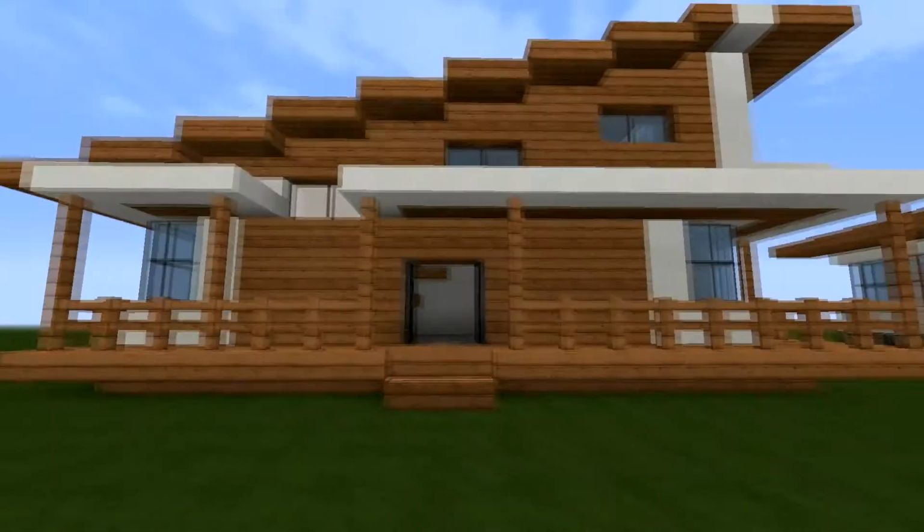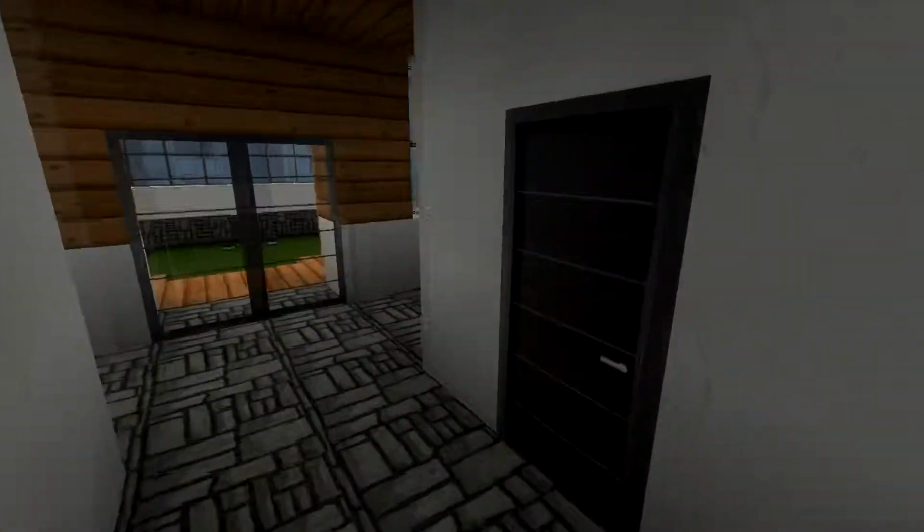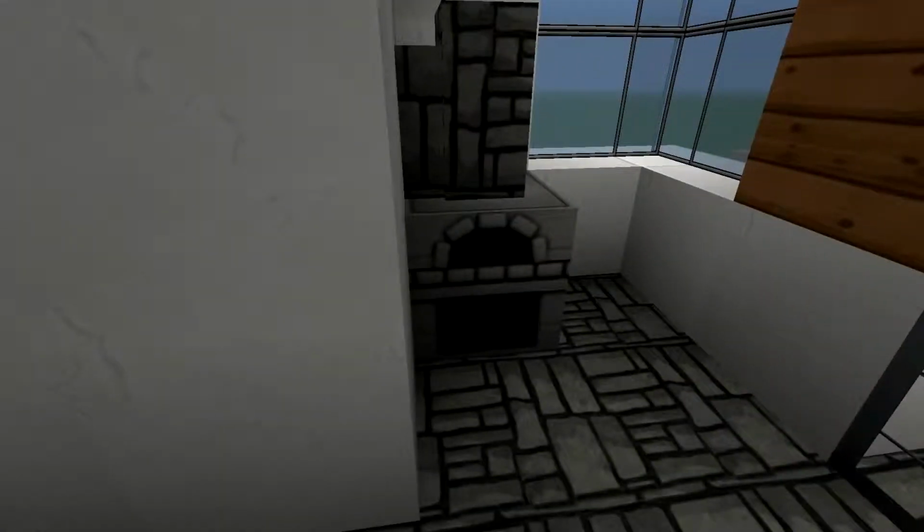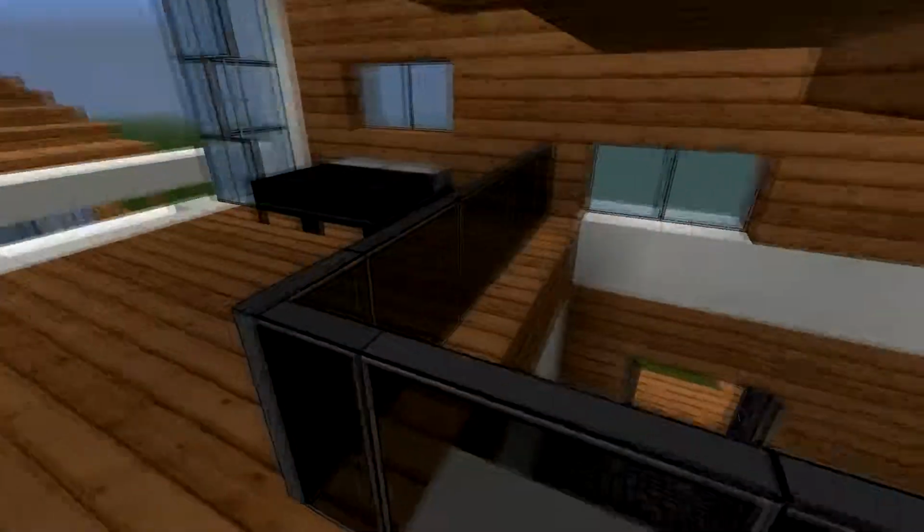Righto, we're into the final leg of things now. I've got my doors on. You can pick any door you want. I've picked these lovely see-through doors here. I think they're acacia wood doors in this texture pack. There's the furnace. And if we go upstairs, the blue glass has become black.